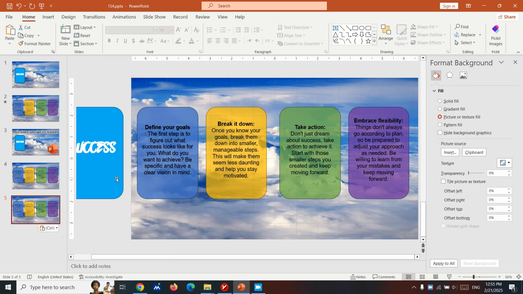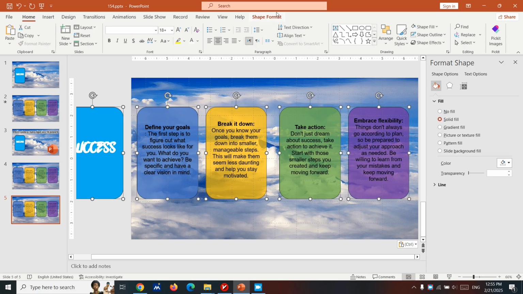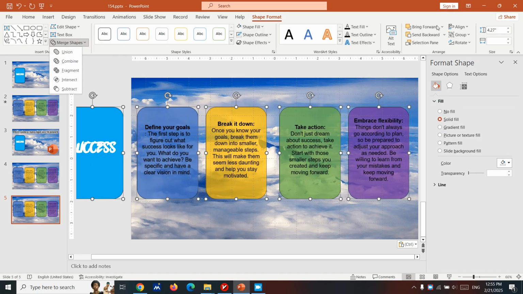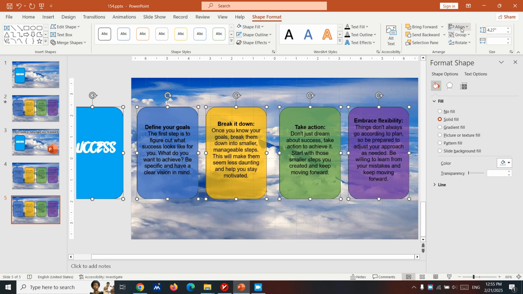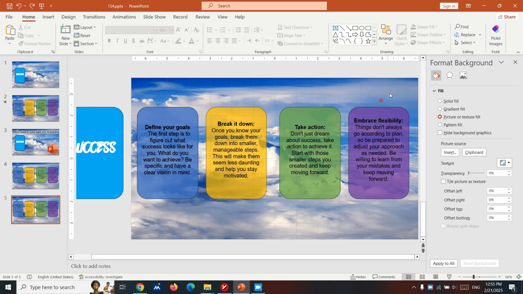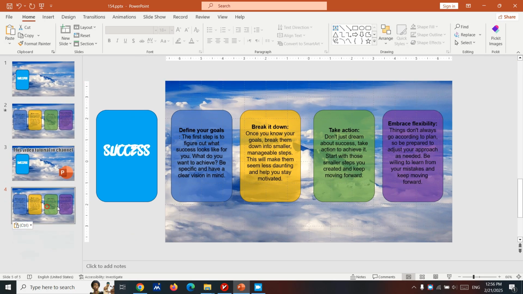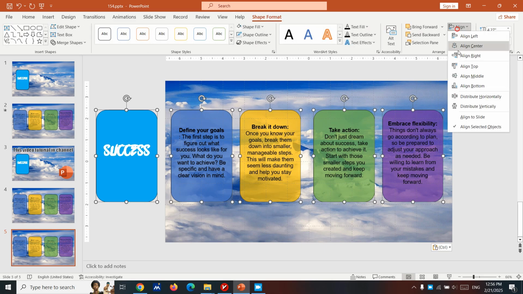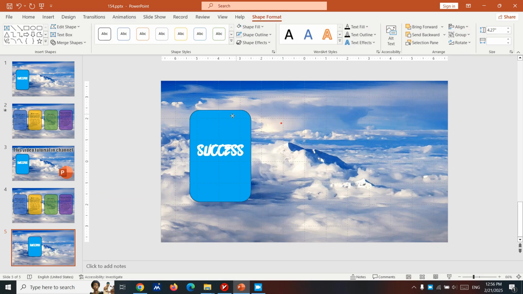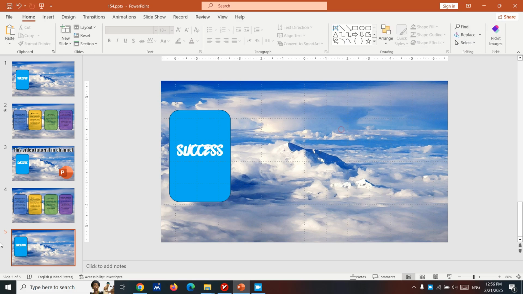We are managing the layers of the presentation. Now in here, we align them. We align them not in the middle. Let's copy that. We align them, go to shape format, align them in the center. Now we bring them here.